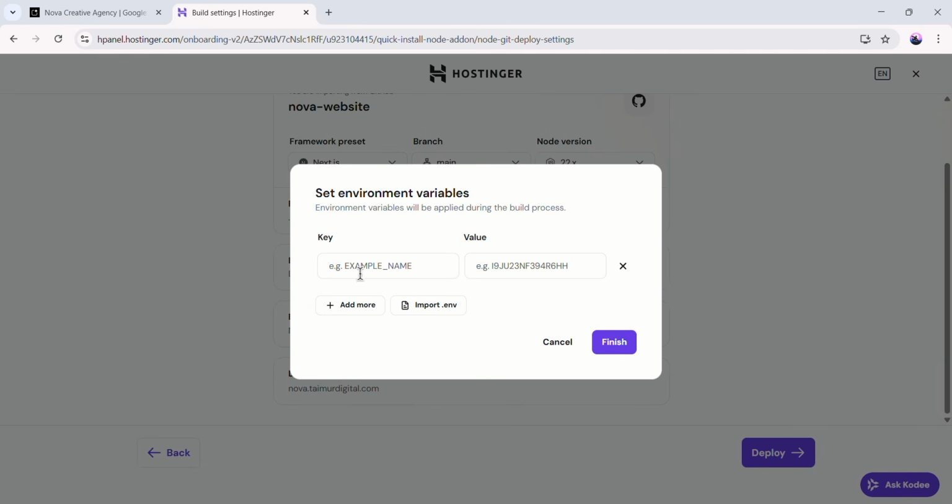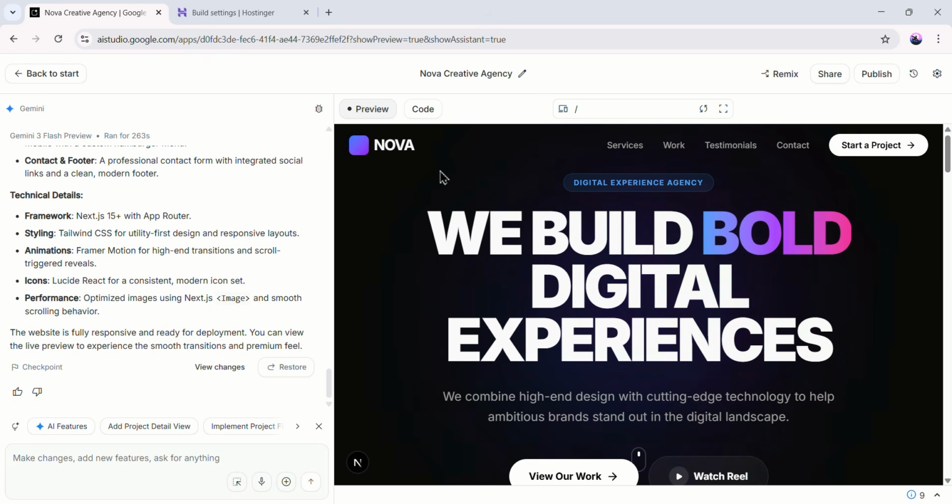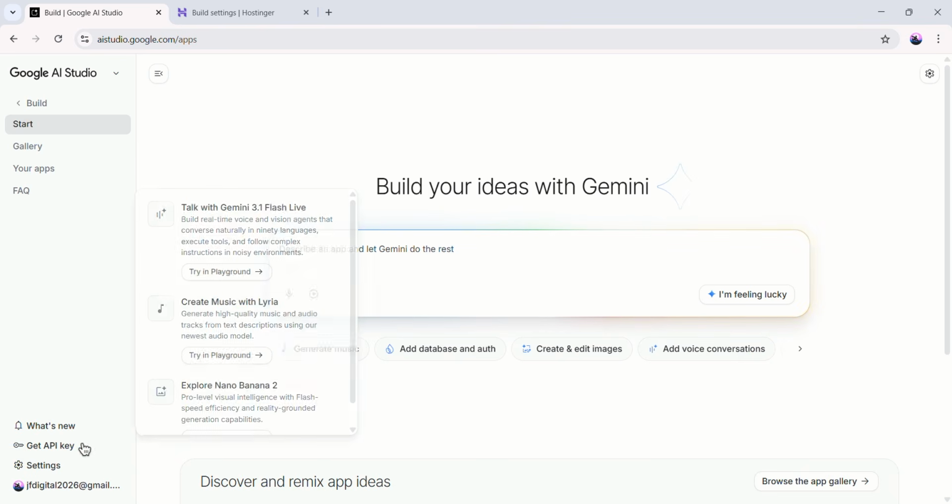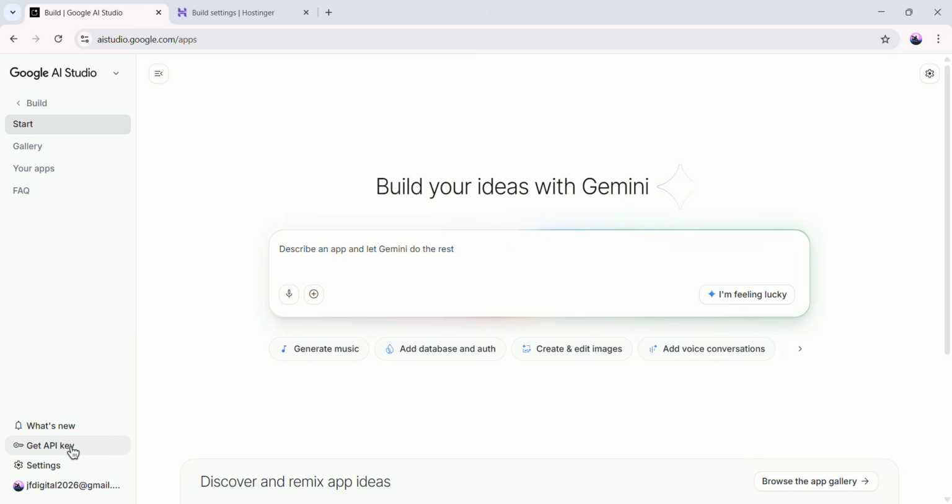Then in this key box, type the variable name. I'm adding Gemini API key. And in the second box, we have to add the real value. As we have built this website using Google AI Studio, I'm going to come back to Google AI Studio, click on back to start. And on the bottom left, click on Get API Key.